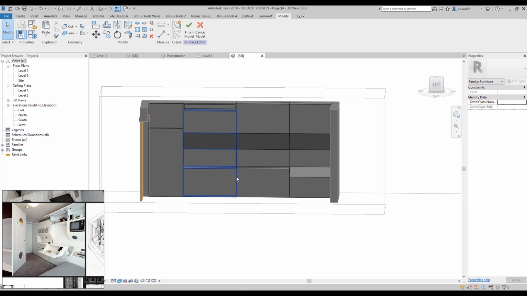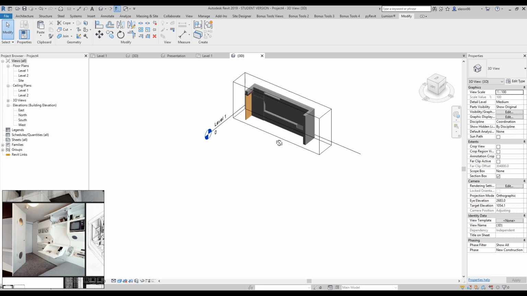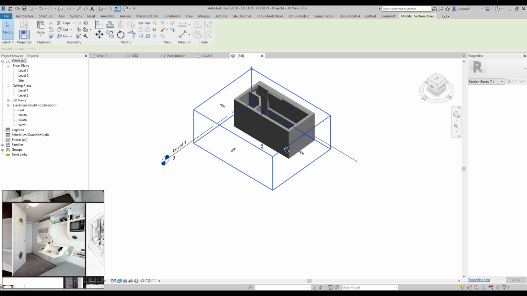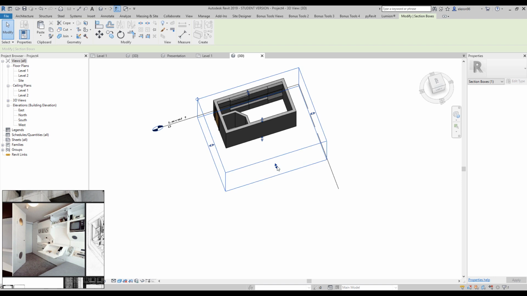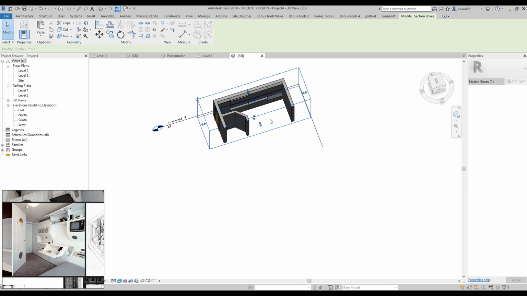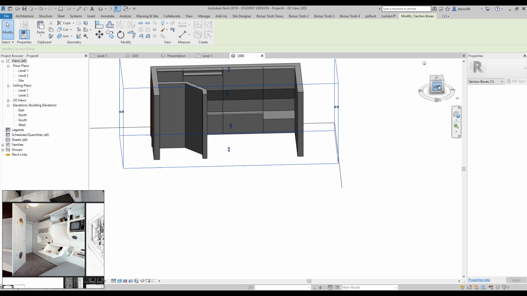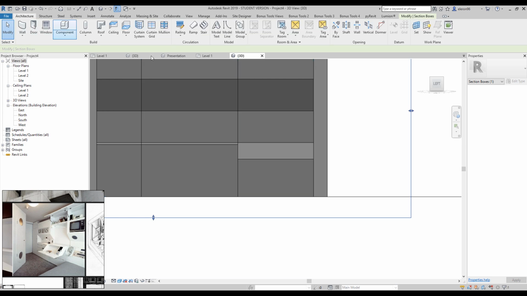As I said, this is only conceptual. It's not for working drawings, not even for the design part. It's just a sketch for when you need to do something fast. So let's create the bed, and that's it for this part of the tutorial.